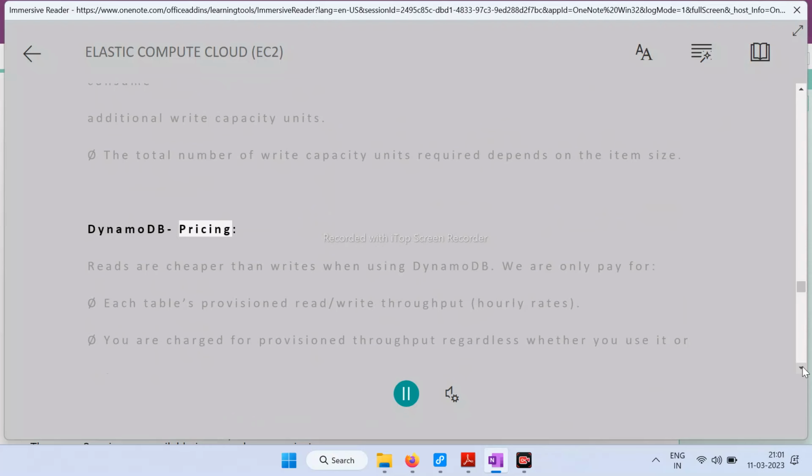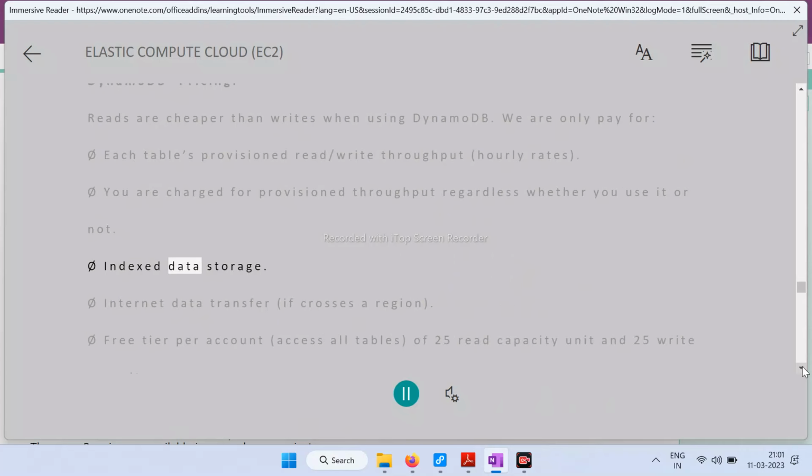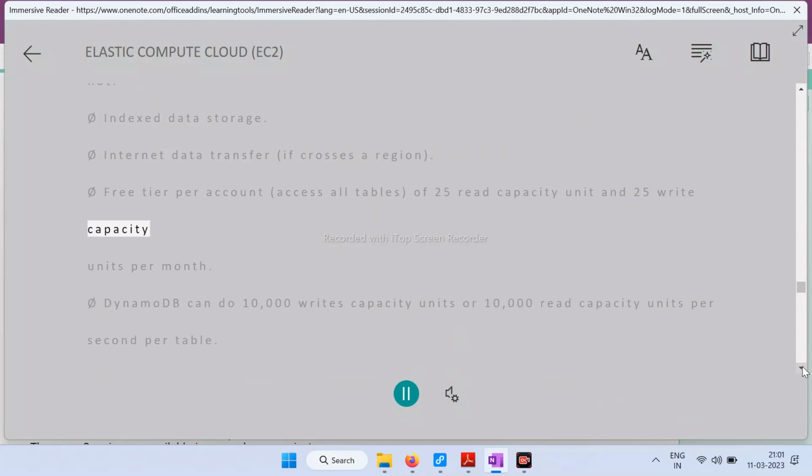DynamoDB pricing. Reads are cheaper than writes when using DynamoDB. You only pay for each table's provisioned read/write throughput, hourly rates. You are charged for provisioned throughput regardless of whether you use it or not. Indexed data storage. Internet data transfer if it crosses a region. Free tier per account, across all tables: 25 read capacity units and 25 write capacity units per month. DynamoDB can do 10,000 write capacity units or 10,000 read capacity units per second per table.